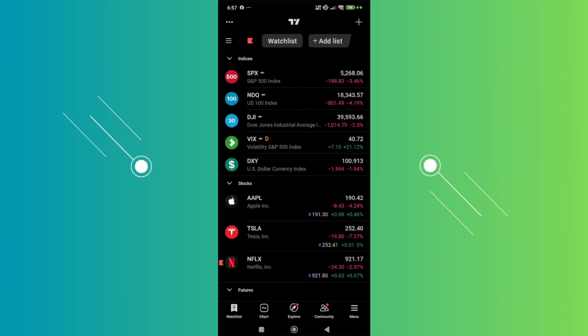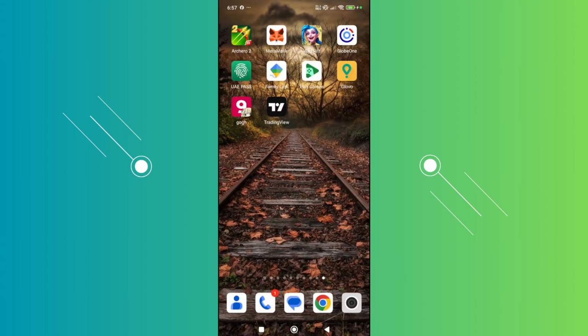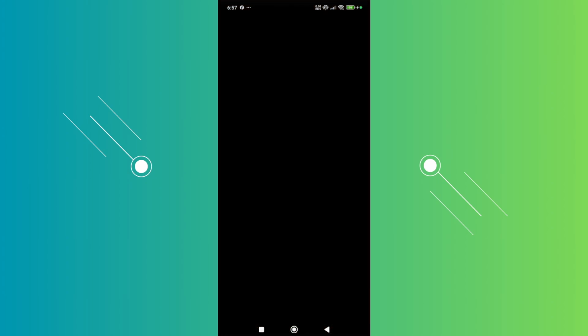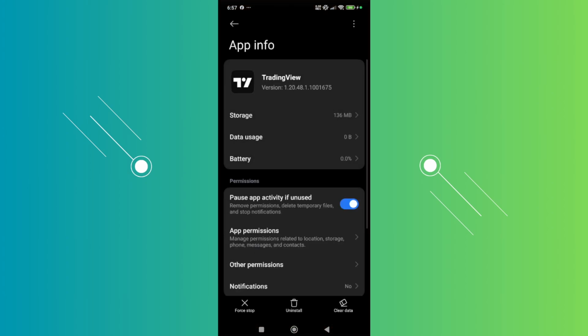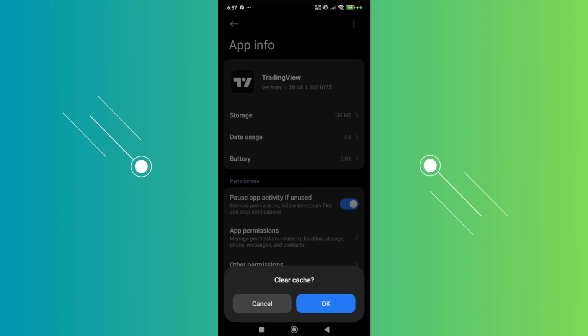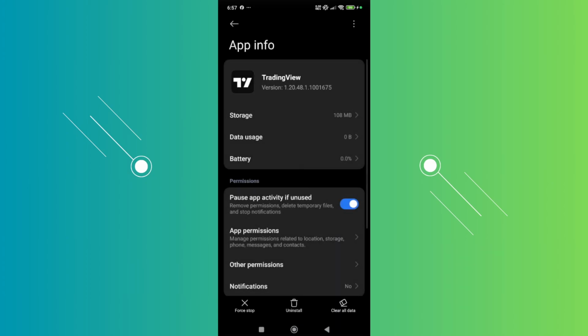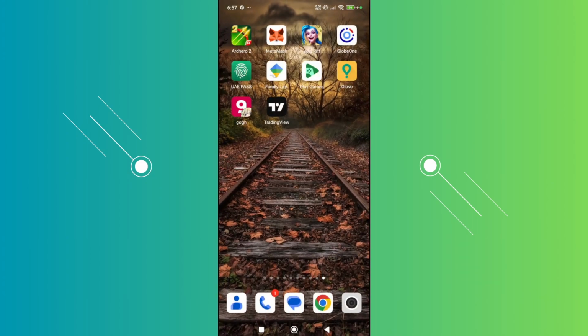Now, another thing you could try doing here is you want to also go to the main menu here on your phone, press and hold on TradingView and click on the eye icon. Now from here, what we need to do is we want to go and click on clear data at the bottom right, click on clear cache, and OK. Now go and click on force stop as well, click on OK, and from here on, you could go and open up TradingView and see if that helps.